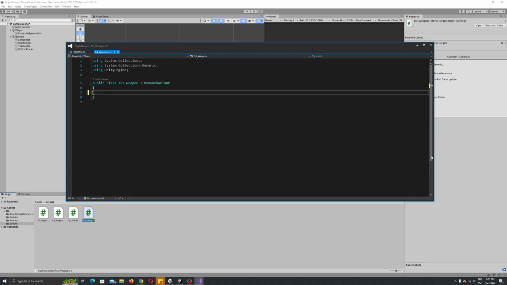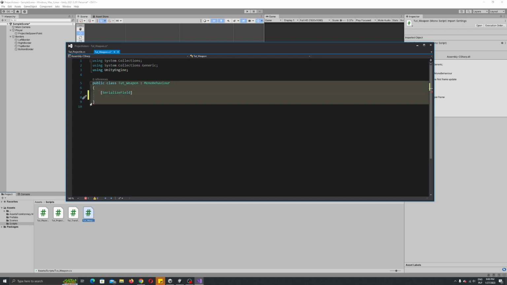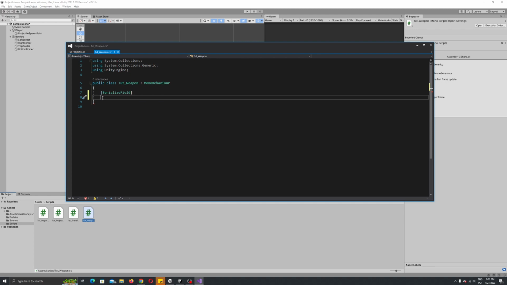So for this one, let's say references we are going to need. First is our projectile spawn point. So let's write serialized field. The serialized field will allow us to access from our editor window values that are defined as private.